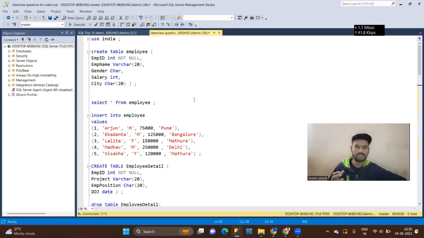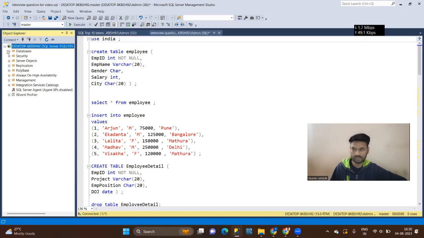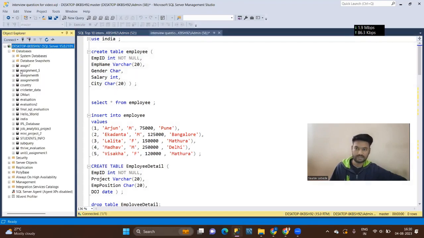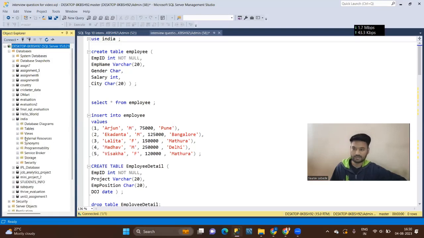To create any table, first we create a database. I had already created one database whose name is India, and you have to use that database. After creating the database, we created these two tables in it. In the India database there are two tables: employee and employee details.